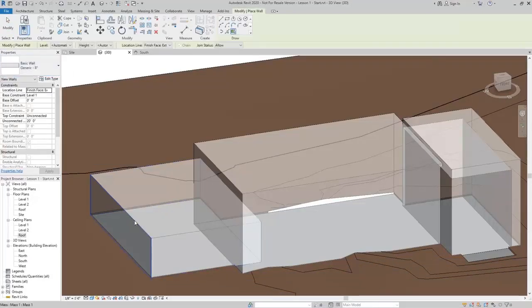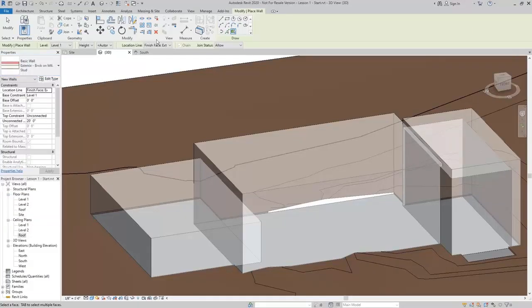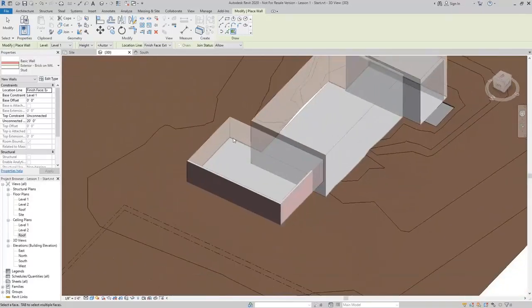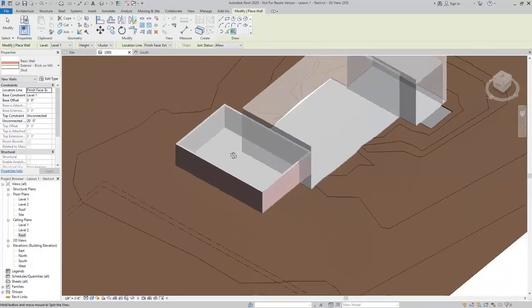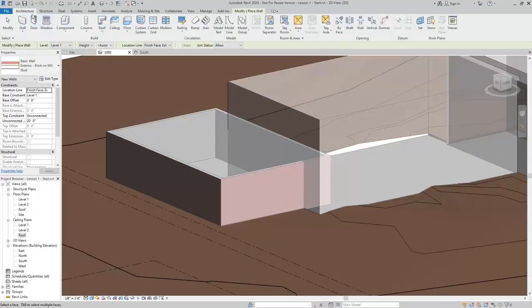This will allow me to add walls to the different faces, and just like anything else, I can go in and I can pick the type I want to use. So I'll pick brick on CMU or brick on metal stud, and I can set the location line based on the mass, and that's what's going to determine where it sits relative to the mass. So notice it's sitting on the inside of that face, and so if I add it to all these sides, I now have a brick element.